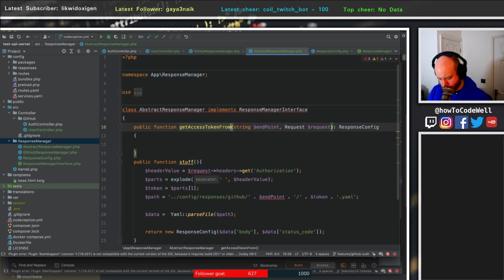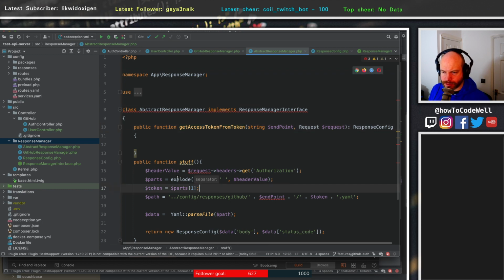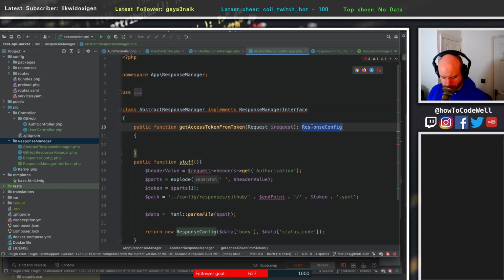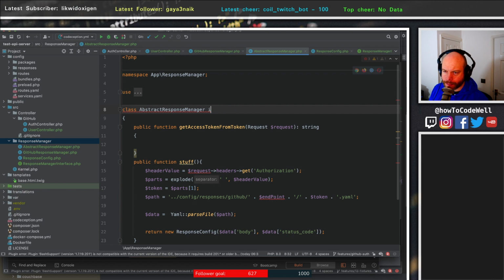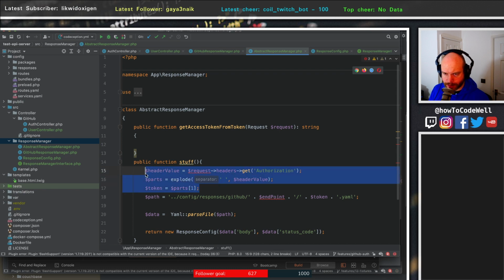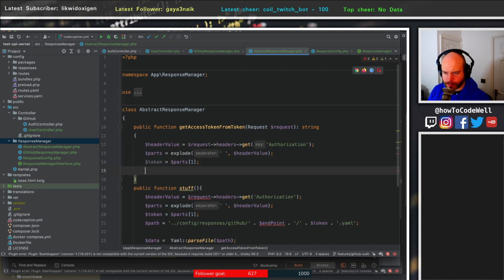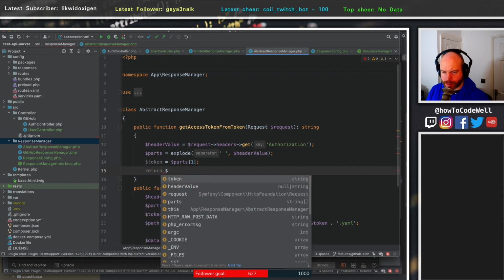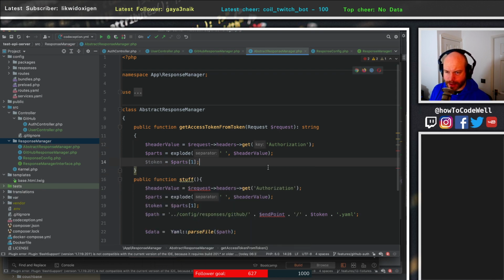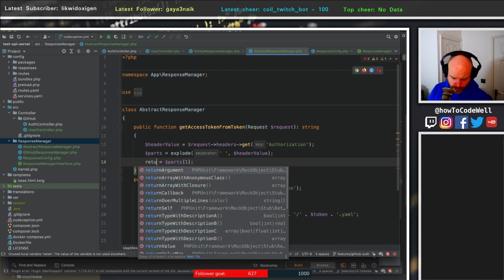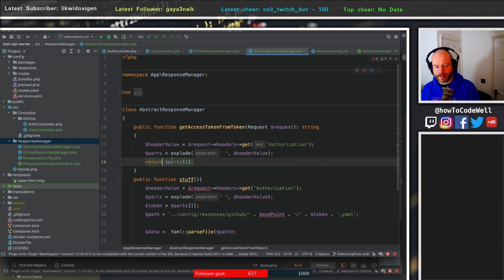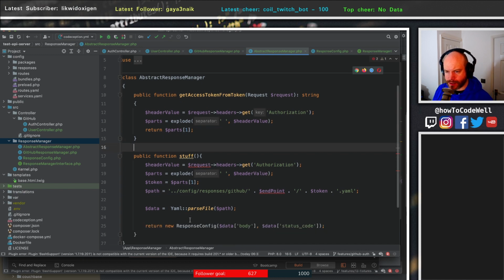This allows us to then have other means of getting the access token, I suppose. So we pass in the request in here. This would be a string that we return. We don't implement that. So we pass that in, we get the header value, we do the explode, and we get the parts, and we return the second one. Marvelous. Okay, so that's that done.